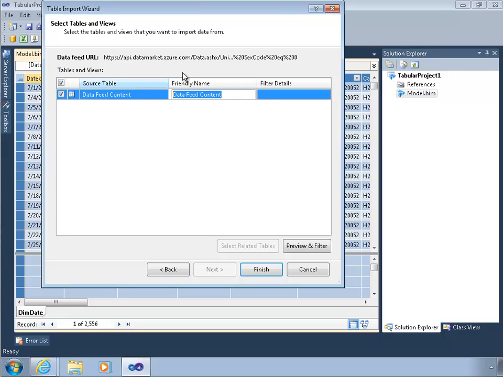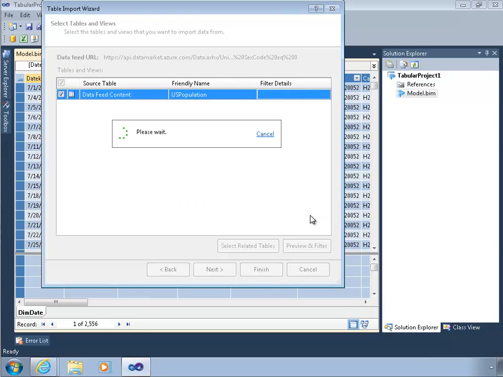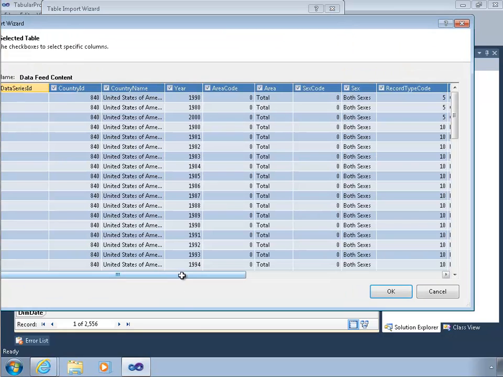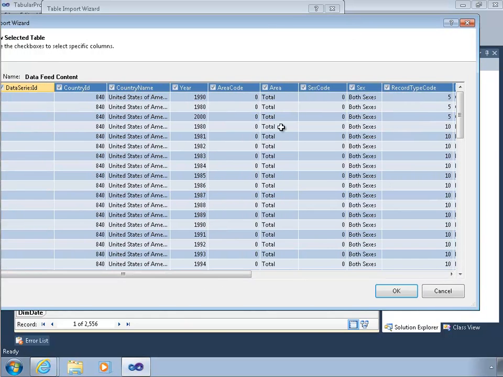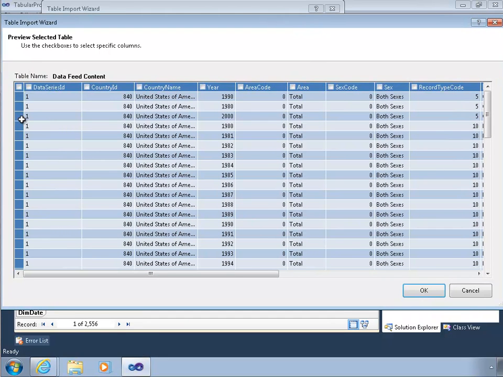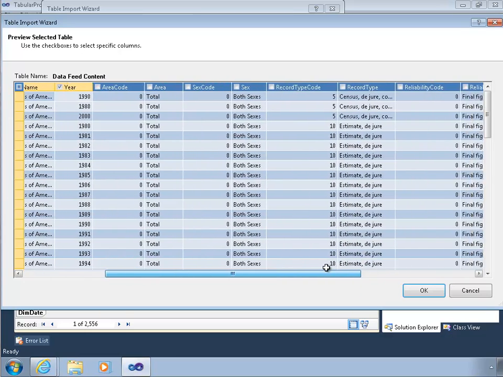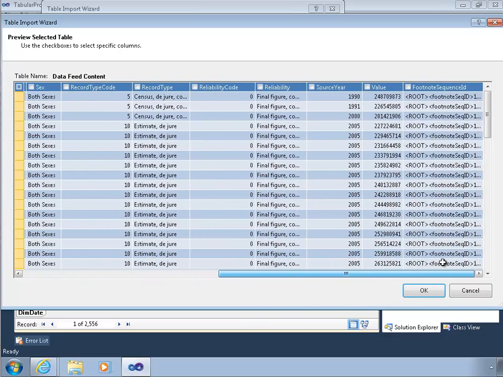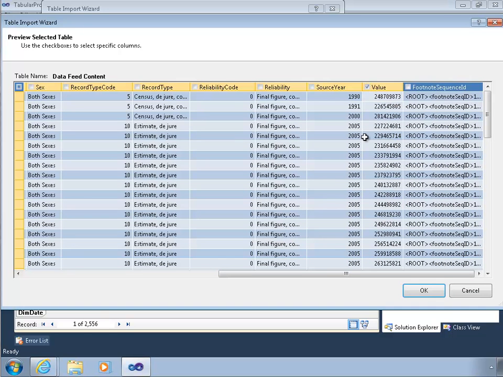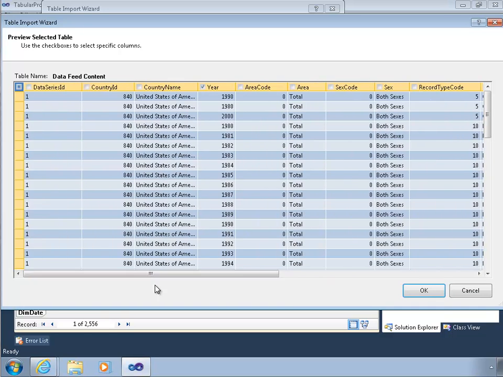The friendly name, I'm not going to call data feed content. I'll call this US population. And then if I go to the preview and filter, there are many columns here that I really don't need. So just like what we did with importing the SharePoint data source, I'm going to turn off the things I don't need and bring in just the things I do. So I have the year and really the population. So that's all I really need from here. There's my value. So just those two columns, that's all I want.